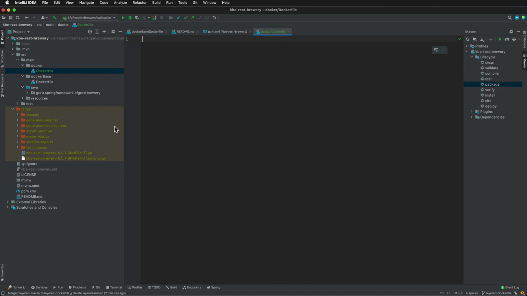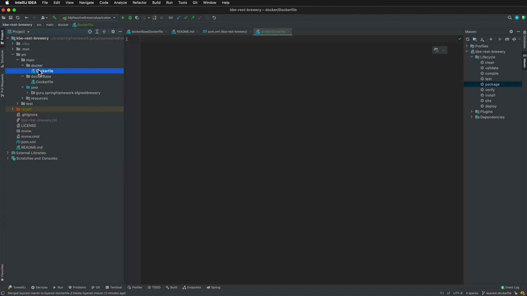And normally you wouldn't have two different folders for Docker. You'd only have one Dockerfile. But for the purposes of the course, I want you to be able to compare and contrast between having a slim, regular, traditional Dockerfile and then also the layered Dockerfile. So now we are actually building the layered Dockerfile.